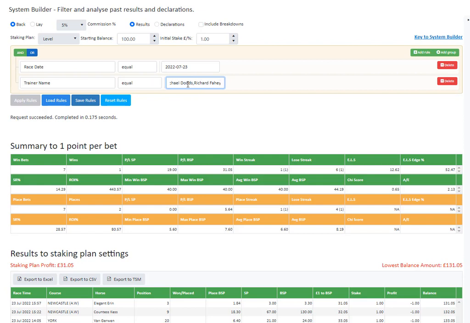When you've pasted in your comma separated list of trainers or jockeys, you need to change equal to in, so you've got trainer name is in this list. So that's the two ways of adding a list of trainers or jockeys. You could use not in if you didn't want a certain list of trainers or jockeys, but that's the two ways of doing it: a comma separated list, or the traditional way we've been using before by adding a group.